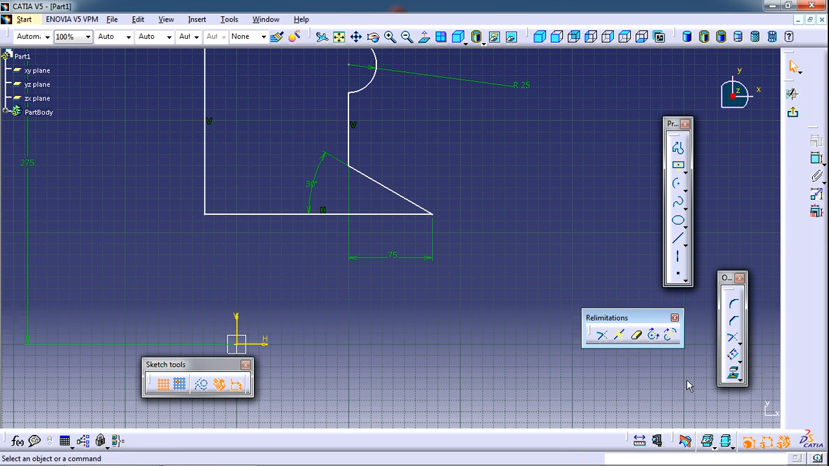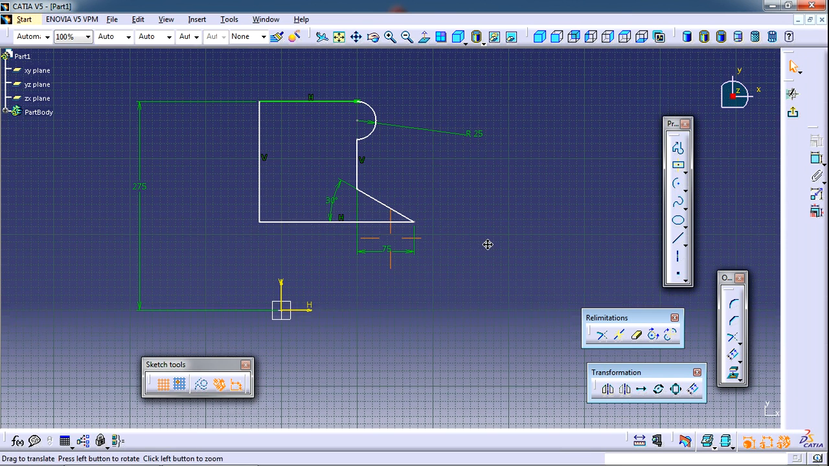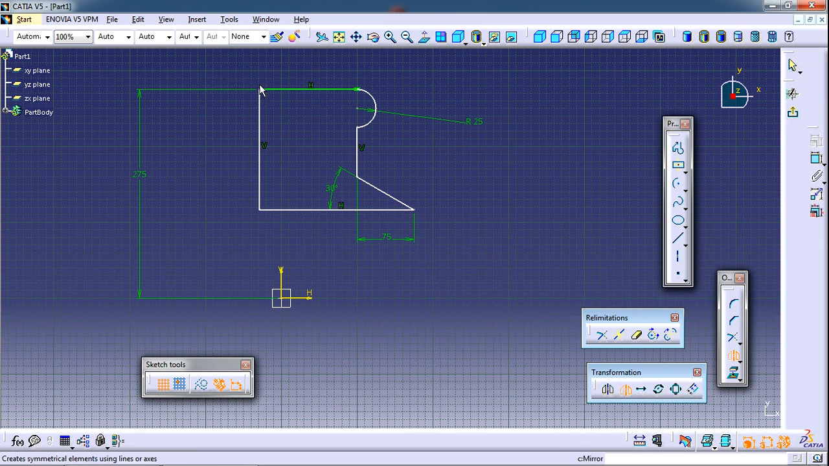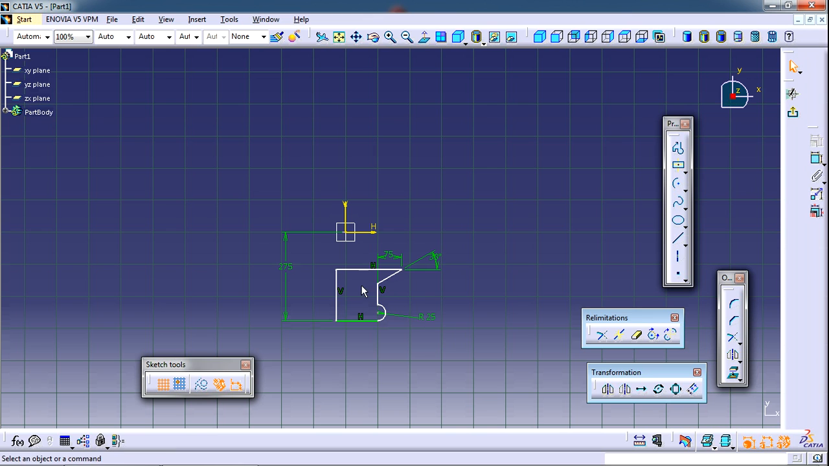So this was trim. Now you see some more options. This is regarding transformations. This is the mirror option. Before that, let me tell you about the symmetry. If I want this entire sketch to be mirrored, however I don't want the original one, I can use the symmetry option. I'm making the window selection after clicking on this symmetry button, and then I will select this horizontal axis. So the original sketch is gone and this is just mirrored.